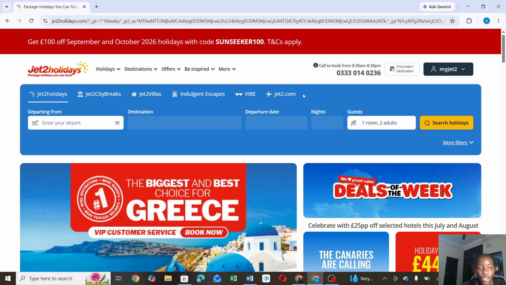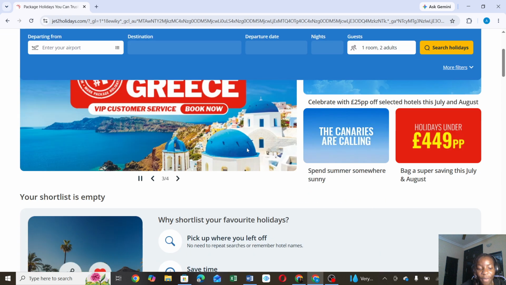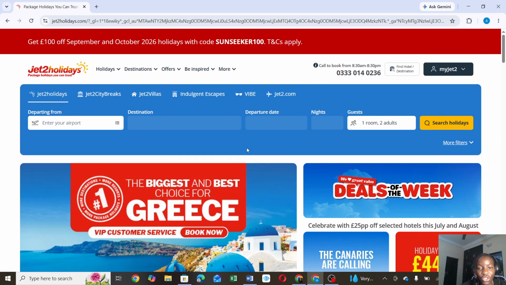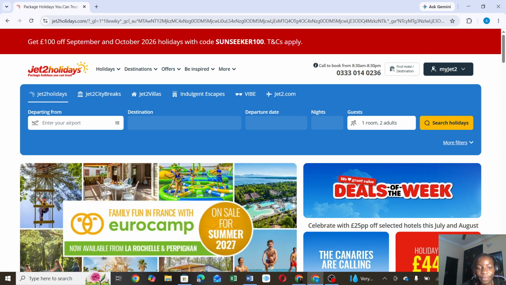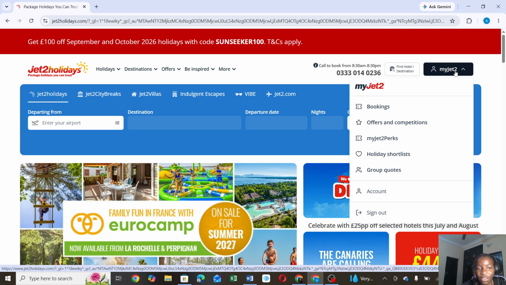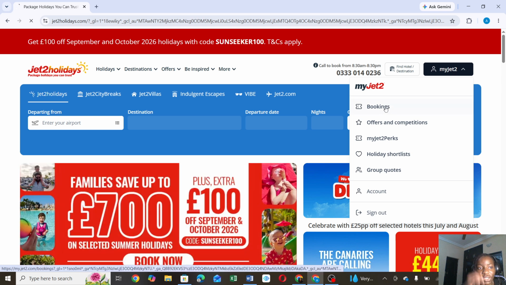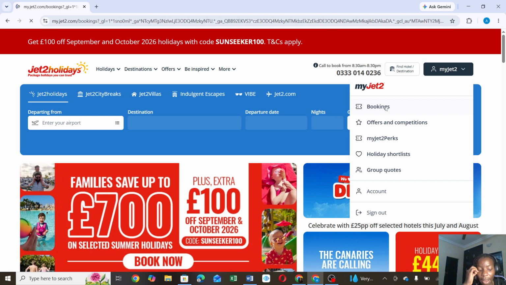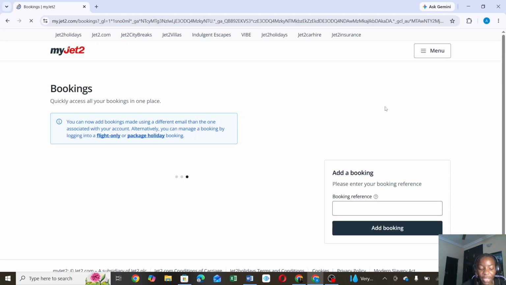So just launch your Jet2 website and sign in using your account credentials. And from the home page, just go ahead and click on your profile name, which is at the top right corner of the screen, and click on booking. So it's going to take you right into your booking management page.